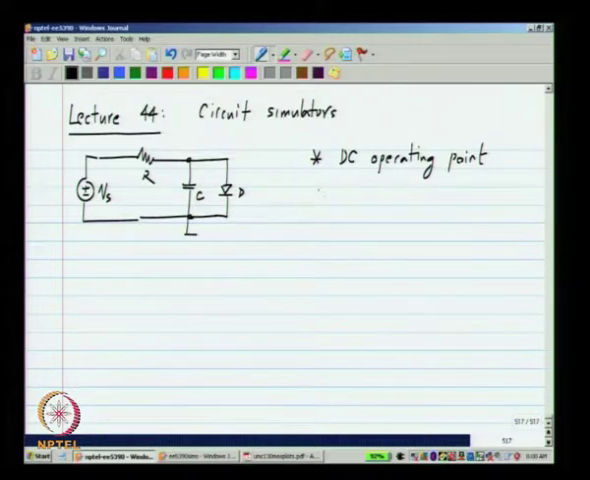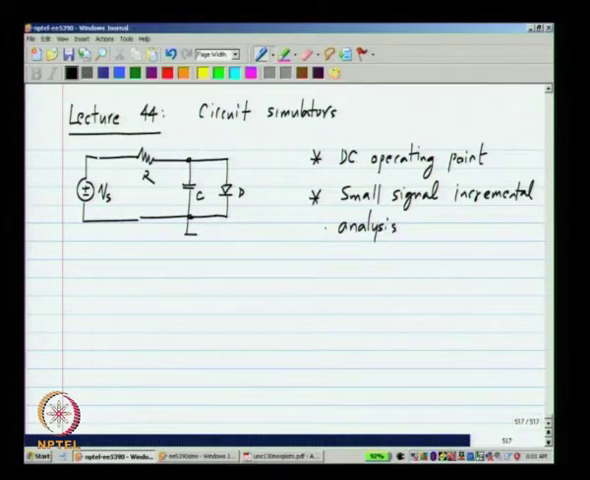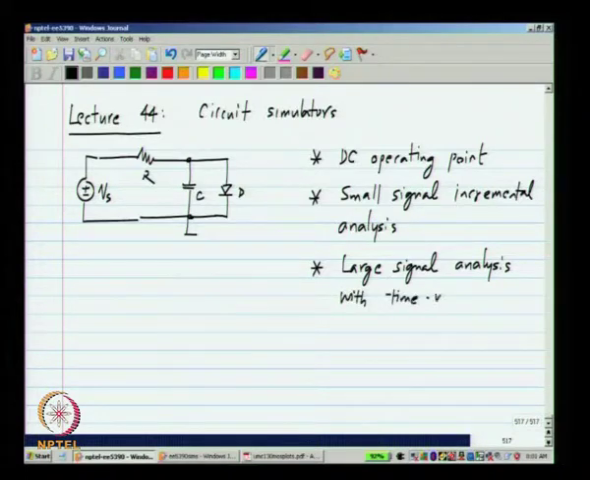Now, based on the DC operating point, we may do a small signal incremental analysis with an increment applied to various points of the circuit. And finally, we may also be interested in doing a large signal analysis with time varying inputs.